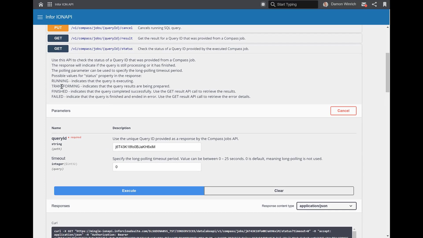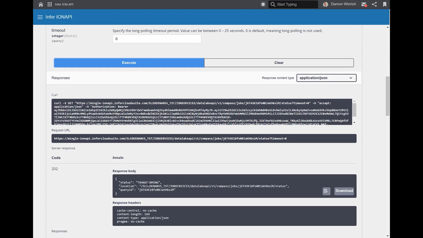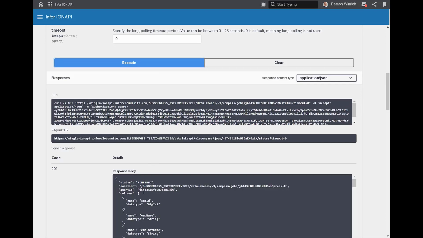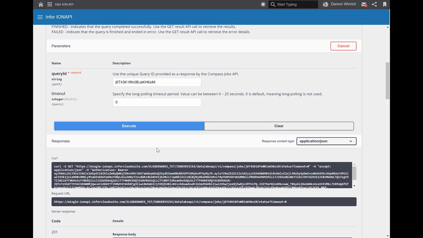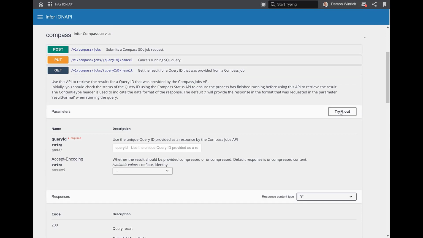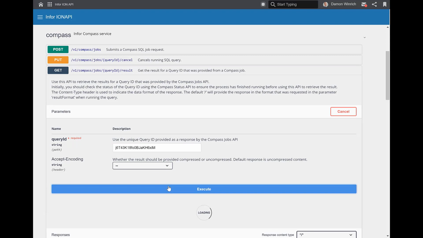We can see, by the way, in the help that the job goes from a running status to a transforming status to a finished status. And it's that finished status that I'm looking for. You can see it's in the middle of the job, that transforming status. But if I run it again, there we go, it's finished. And now I'm ready to take that same query ID and actually get my data from the query, which is the result API. So I'm going to click the Try It Out and put in the same ID, hit execute.